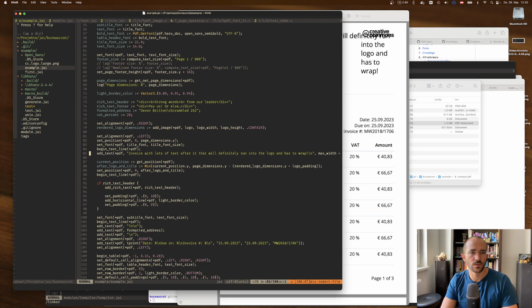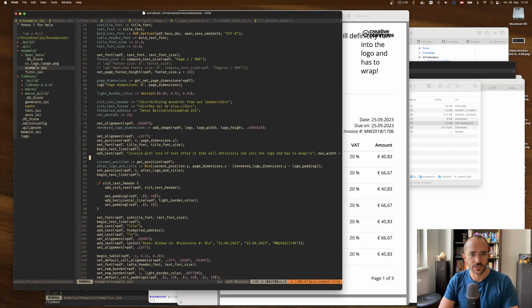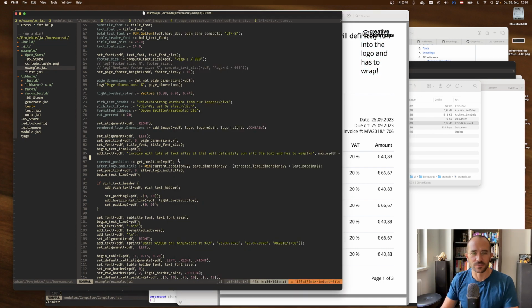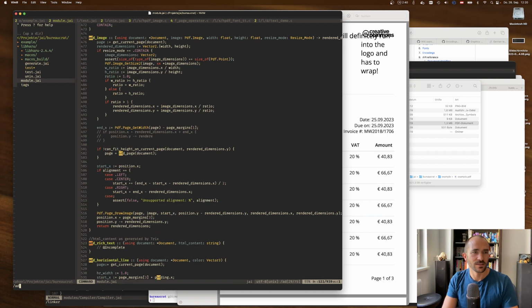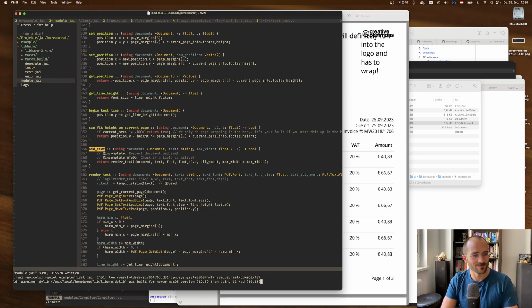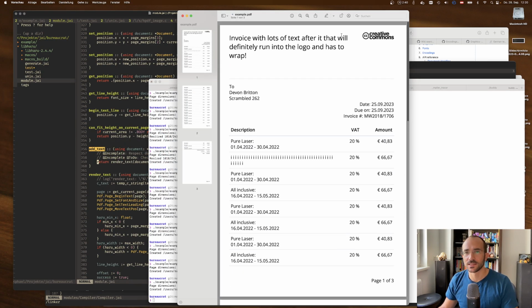Why does this not work? Because it wraps to the start instead of, fishy. It wraps to where it continues and then wraps to where it should have wrapped. Oh, I know what that is. That's me adding arguments. That's how this should look. So we wrap around the logo. We don't go into the logo. Nice.